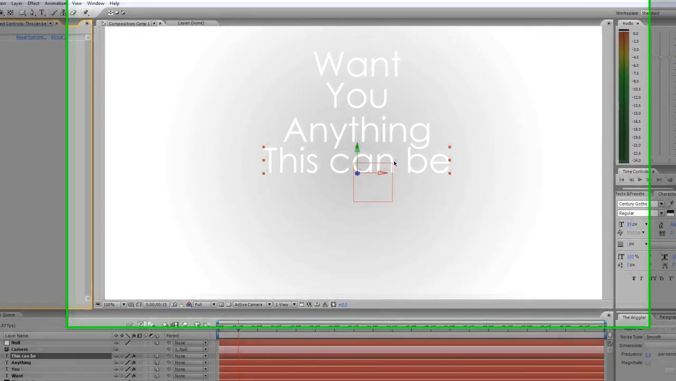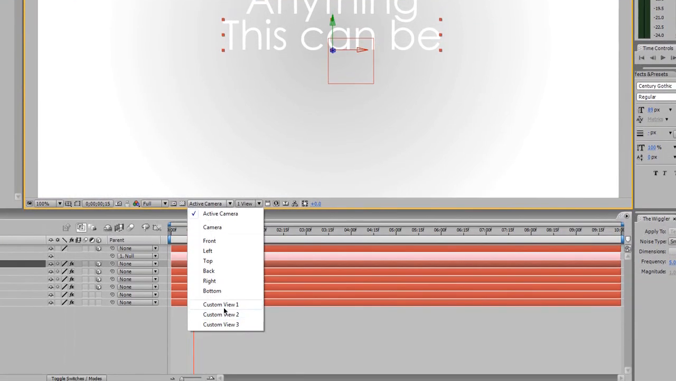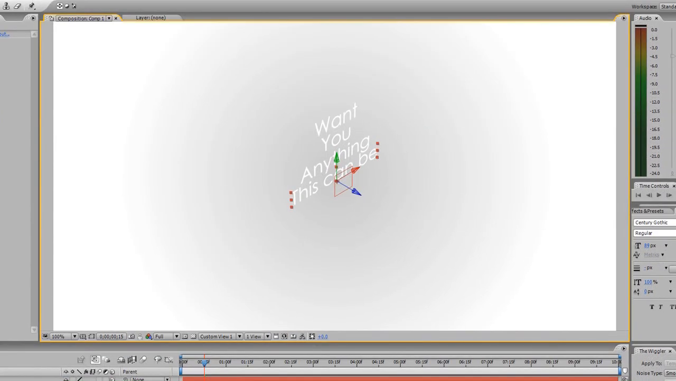So with our "This can be" layer selected, now what we need to do is move these around in 3D space. And believe it or not, this is actually pretty simple. All you have to do is switch over your camera here, and there's a bunch of preset cameras. I'm going to go to Custom View 1, and now we're looking at it from a very different perspective. Not our actual camera, don't get it confused. These are After Effects cameras that are used as viewports.